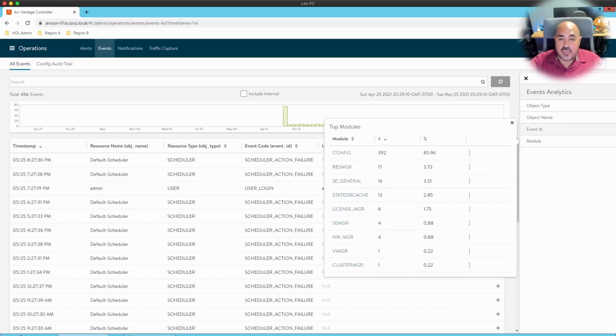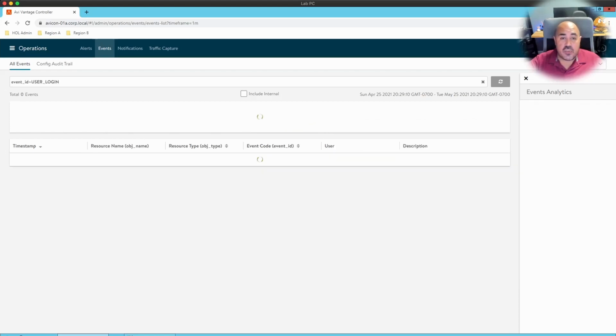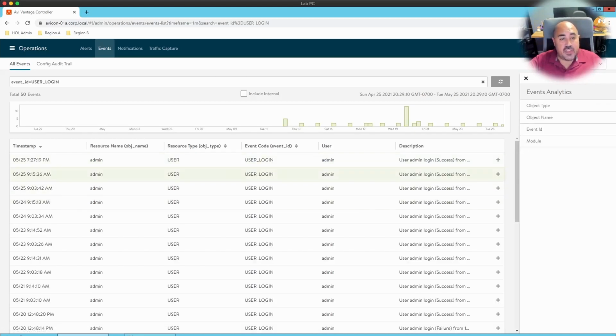Keep in mind, you can click any of these to filter. For example, if I want to filter on user login, I can go here and I'm only going to see events related to user login. And you can also control how far back you can access the information. Do you want the events from 50 minutes ago, or the past month, or from the past year?